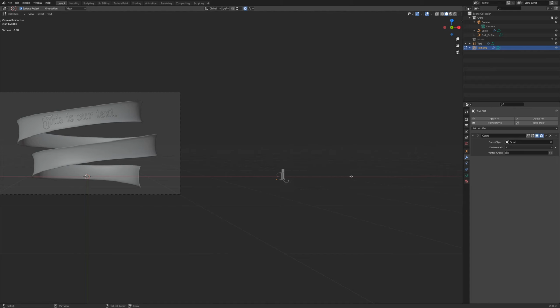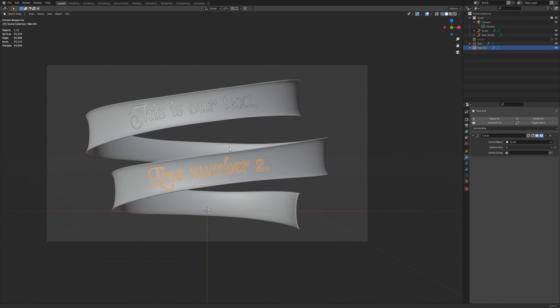You can type whatever you want here. I'm just not being creative. This is line number 2. And hitting Tab brings you back out, and there it is.